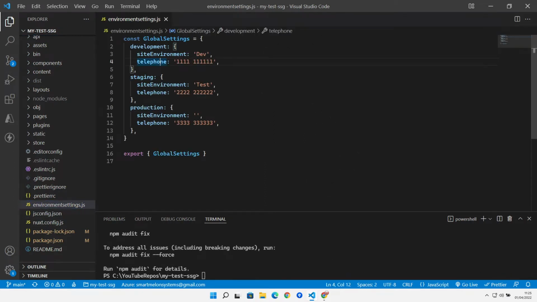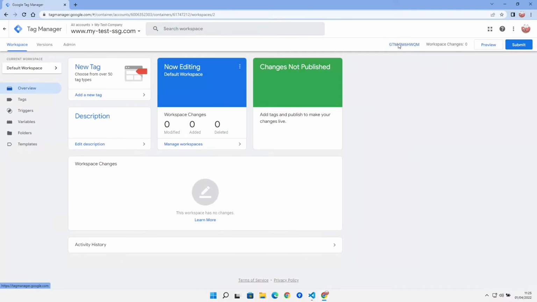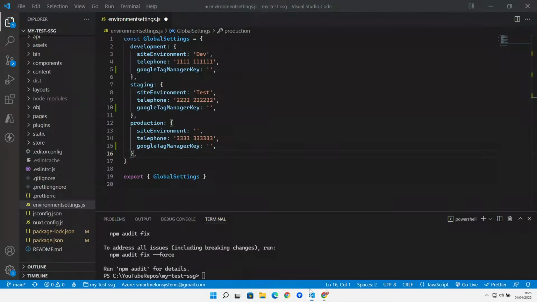environment settings, and we need to add in a Google Tag Manager key. Just while we're there, let's copy that key, come back over here, and we need that key in both our staging environments and our production environments, but not our development environment, because we're only going to be debugging it in our development environment. We don't actually want to be sending anything to Google Tag Manager in our development environment.